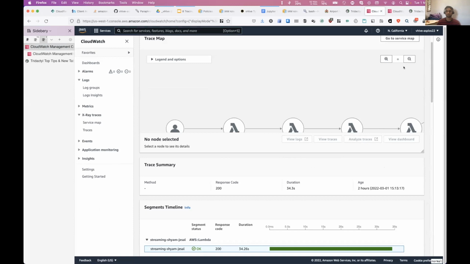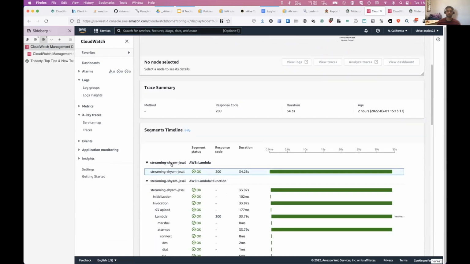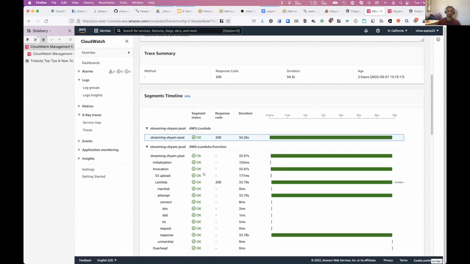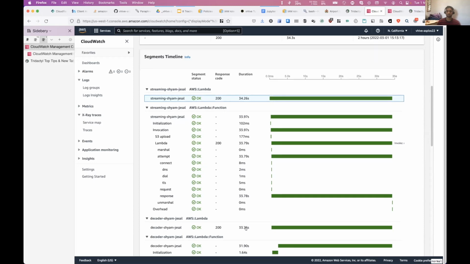So as you can see, the graph is prepared by AWS, which I showed you earlier, and there are traces. Now analyzing the traces, what we can see is the streaming function totally took 32 seconds. And out of those 32 seconds, 100 milliseconds were initialization, and 33 seconds for invocation. And out of those 33 seconds, the second function, which was the decoder function, took 33 seconds, which as you can see here also.